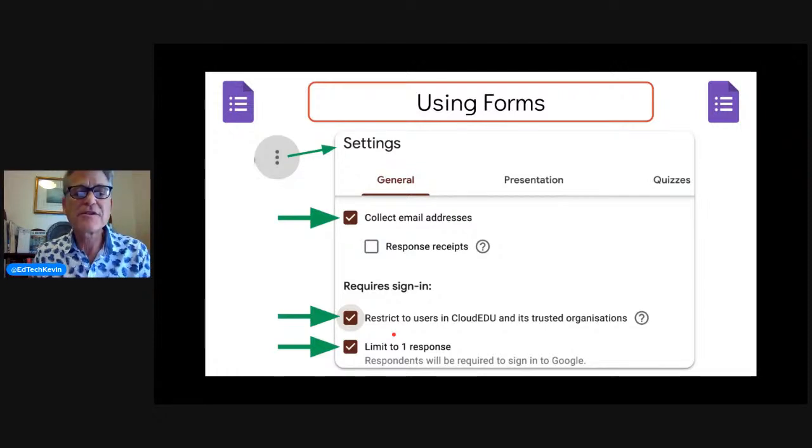So if you restrict those quizzes to users in your organization and limit to 1 response, students can't take the quiz again. Now, if you're using Google Classroom, they're only going to get 1 copy. So that's helpful right there. But if for whatever reason you're giving students a form and you want them to do a quiz without Classroom, it's possible once they've got that link that they could maybe do it again.